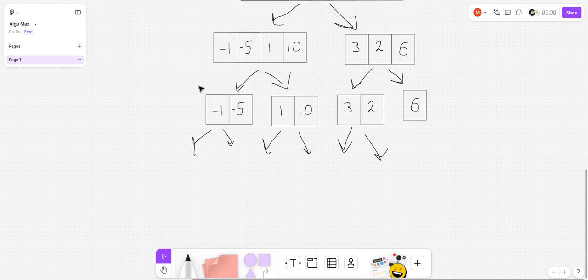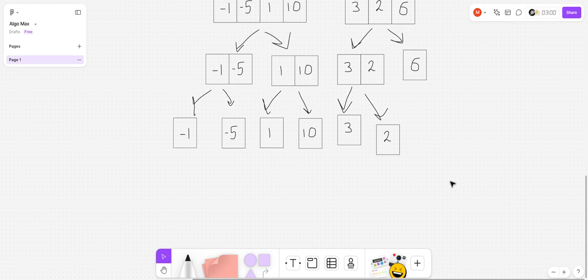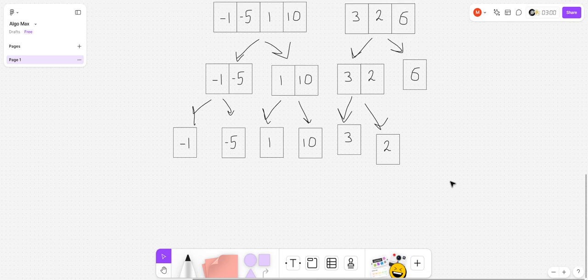So we'll grab this part, which splits into 1, -5, 1 here, and 10 here. Here we split into 3 and 2. As you can see, we split until we have only one element. Why we do this is because when you have an array that has only one element, that array is sorted. Here, 6 is sorted because there is nothing else. Same thing here, sorted, sorted, and so on.